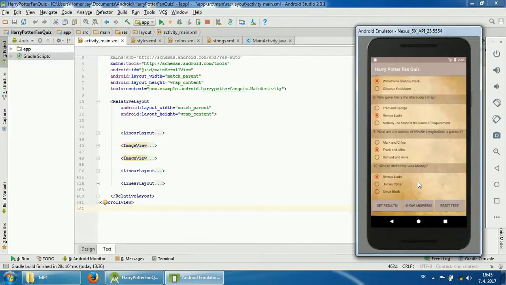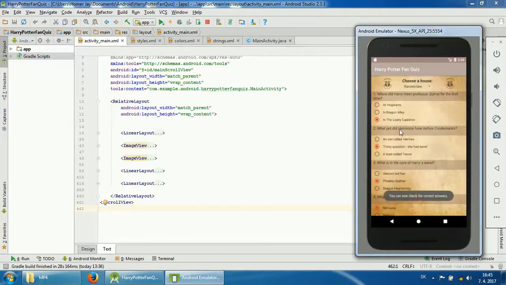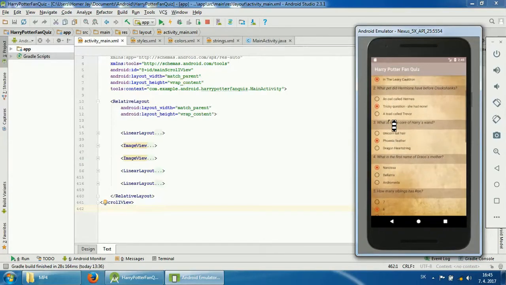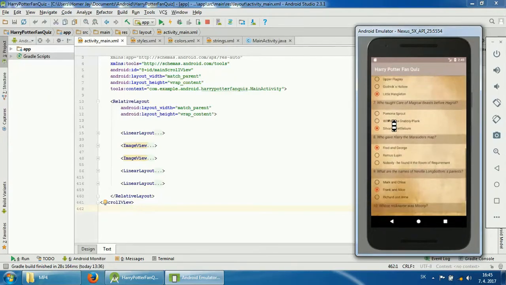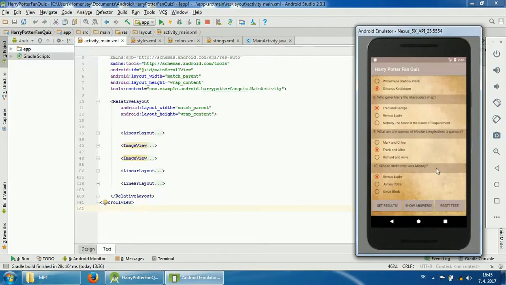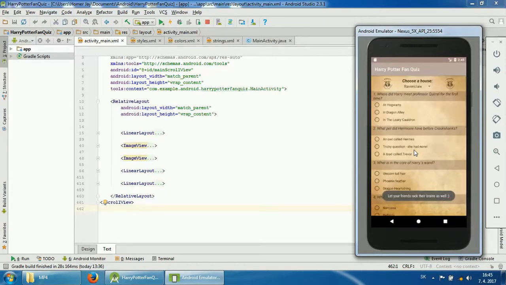If I want to see what are the correct answers for all of the questions, I can click on the button show answers. I can see that the selection has changed, and now I can check what are the correct answers for the particular questions. Of course, the last possibility is to reset the test and start over with all options unchecked. Okay, so this is what my application does, and now I would like to show you how I achieved these results.